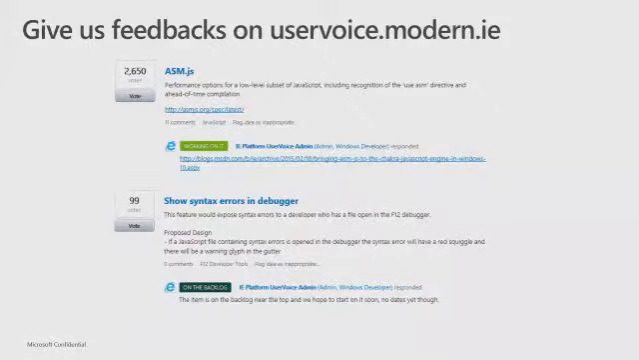If you really want a feature, please use and give us your feedback on uservoice.modern.ie. For instance, here I captured asm.js. It was a huge ask from the community. Please support ASM.js. ASM.js is a way to compile C++ into JavaScript, and ASM.js will add some additional information for the garbage collector and for the JavaScript engine to enhance performance, okay?